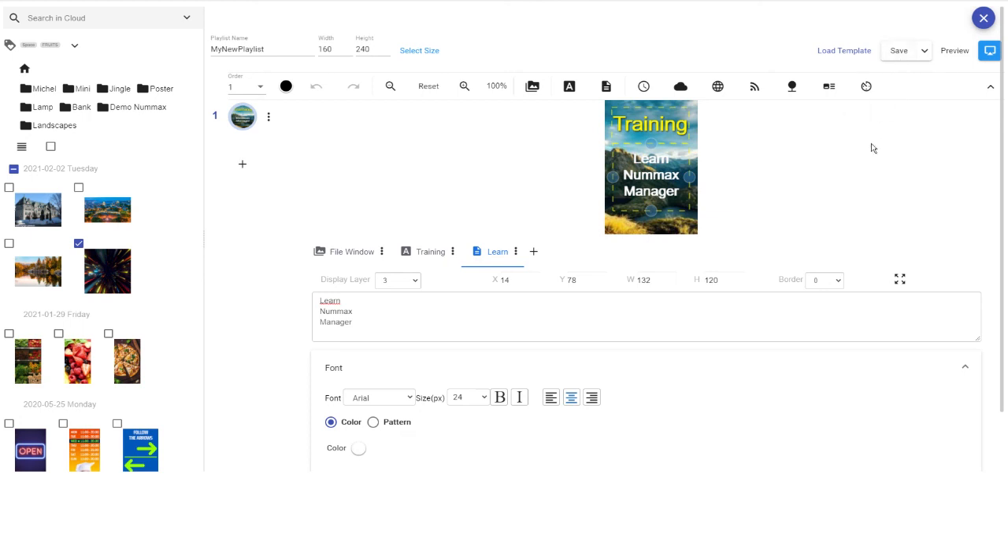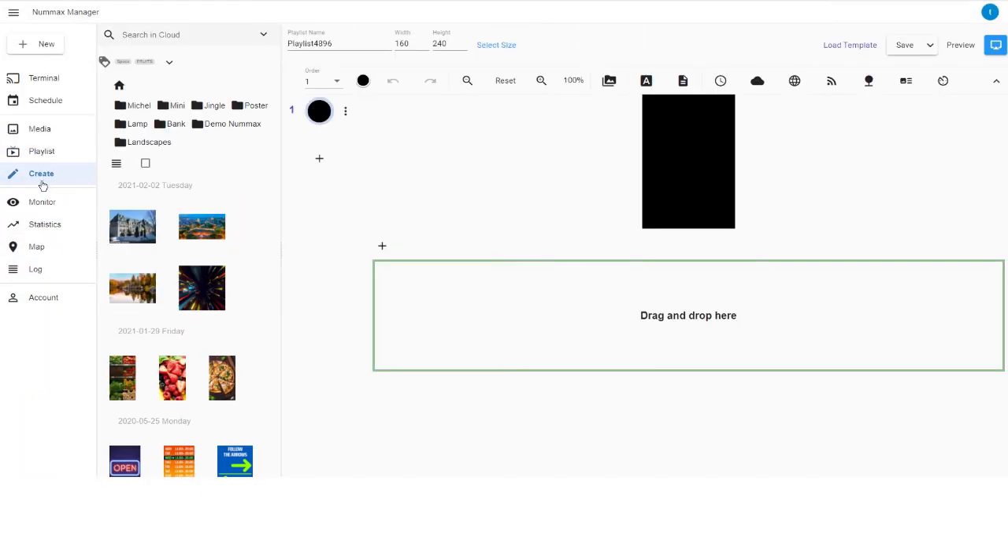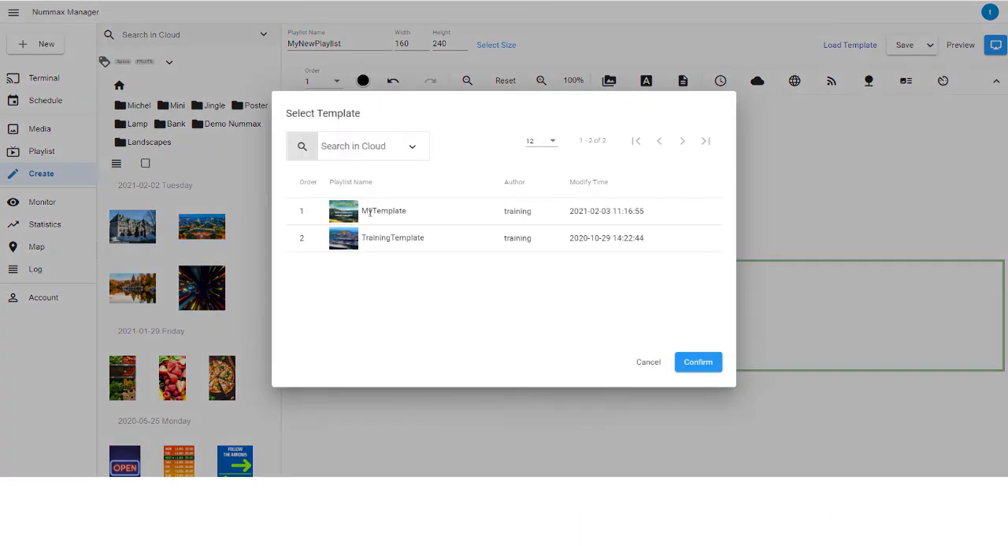What if we would like to reuse the composition for different purpose and not redo the same work each time? Well, you just have to save the playlist as a template. Name it and click Save as a template in the drop-down menu. Next new playlist you create, you can load the template and just update the elements.